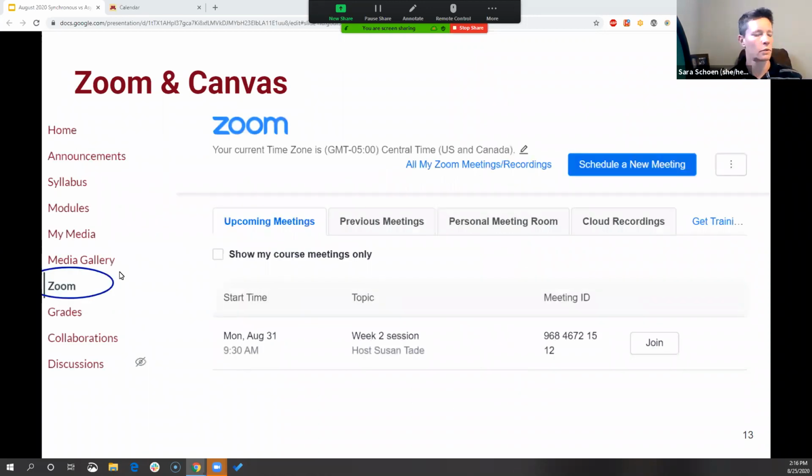So again, this is where Zoom is in the session. And once you click on Zoom, or students click on Zoom, they can see upcoming meetings and previous meetings. There's a personal meeting room where you can set something up, and if you've recorded to the cloud, and you can schedule meetings right from here.